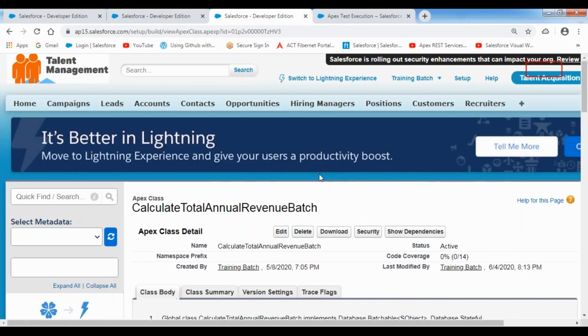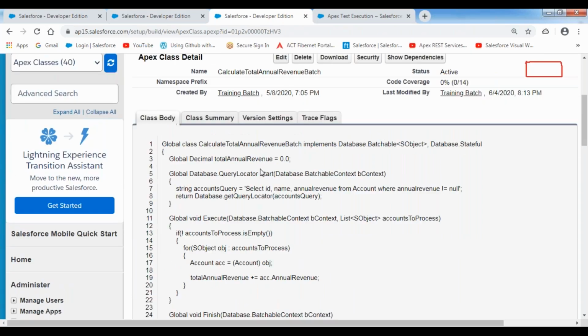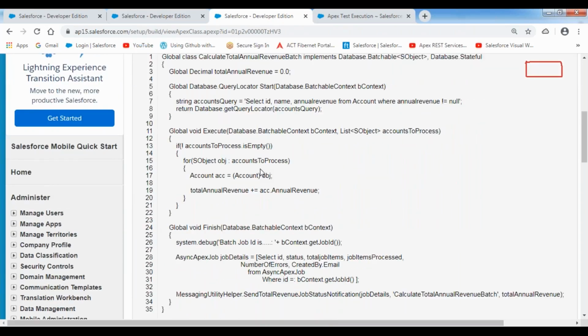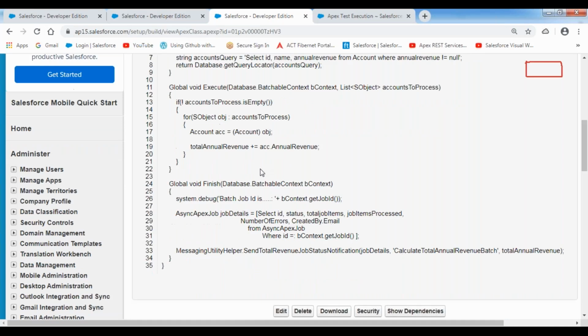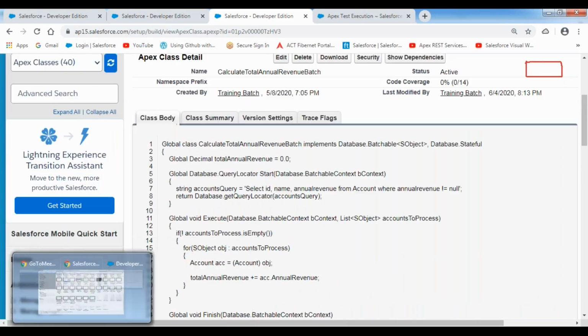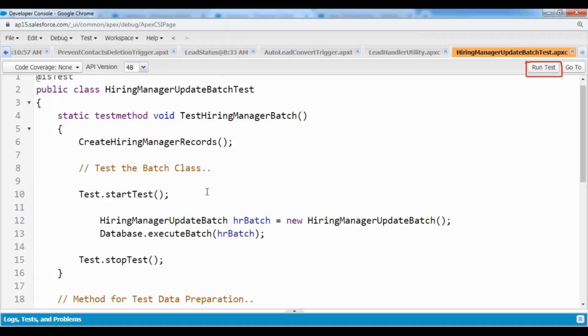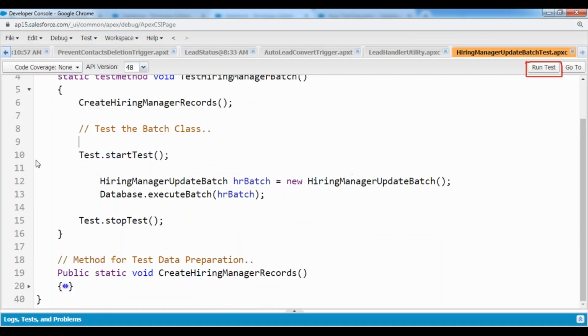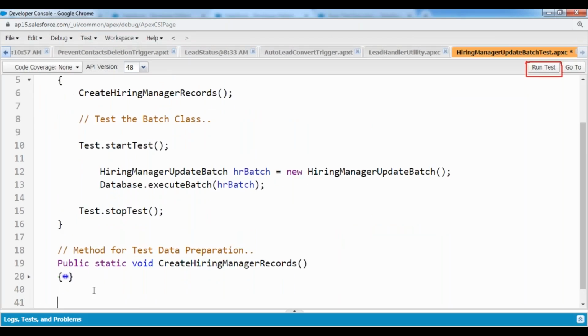Now what this batch class is doing is collecting the account records and calculating the total annual revenue. So let me invoke this batch class also from the same test class. From this test class, I'm going to create one more test data preparation method to create the account records.